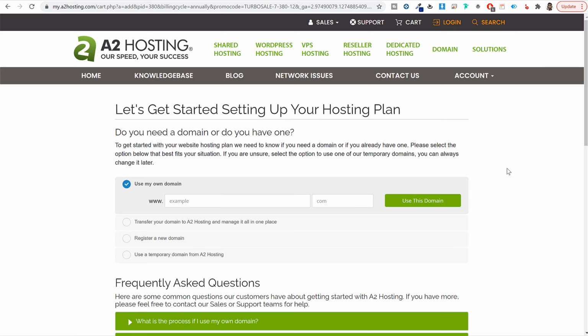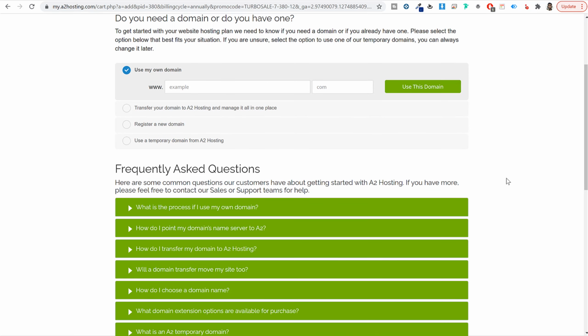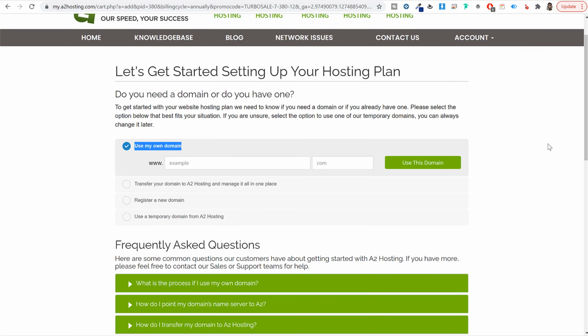Now once you do that, you will be redirected to this page, and here as you can see, we have a few options. The very first option is use my own domain. So if you have already registered your domain name on some other website, maybe on GoDaddy, Namecheap or some other website, and you want to use that domain with A2 hosting, you can enter that domain over here. For example, suppose I have already registered this domain name nayyarshake.com, so I can type in nayyarshake and over here I can type in com, so nayyarshake.com.